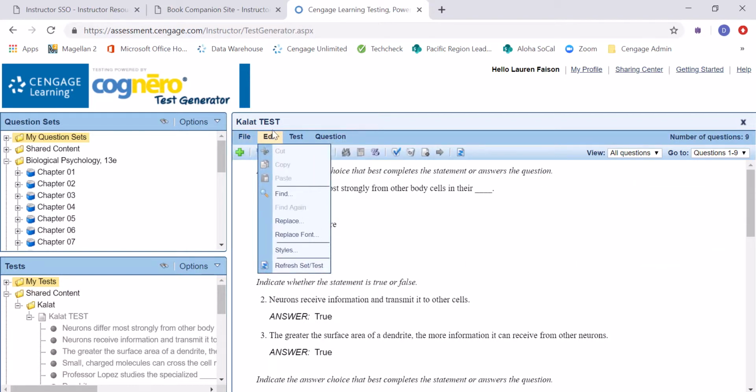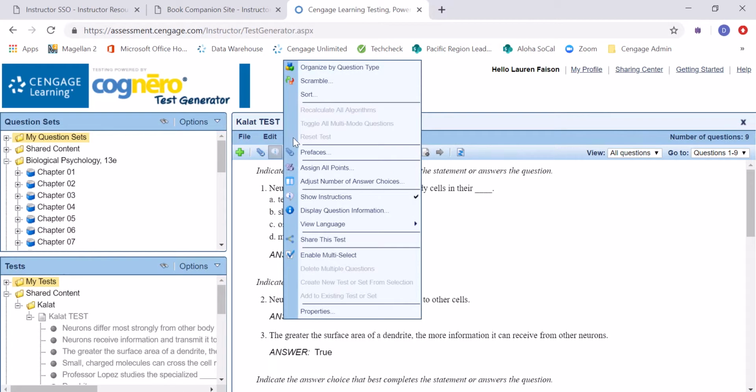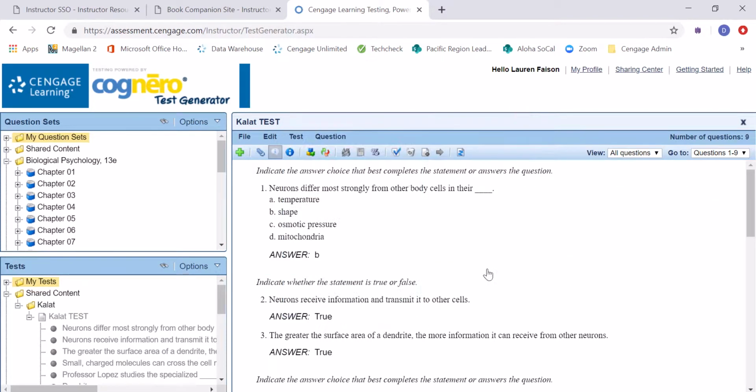There's some editing features in here as well, for the test where you can do scrambling. So here's the scramble here, or you can organize it by question type, which would group all of the multiple choice and true false together. Or again, scrambling and then multiple versions would allow you to prevent some cheating.